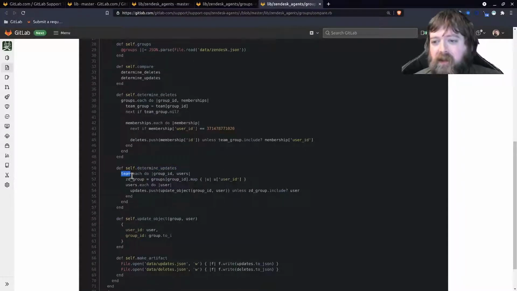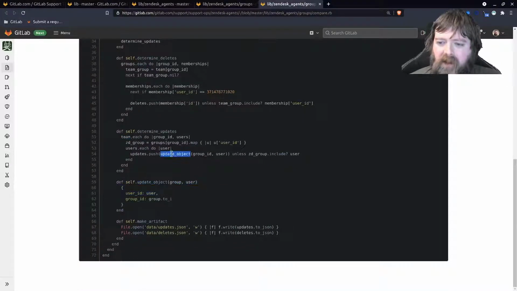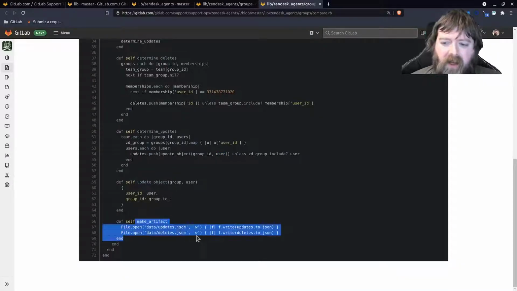For updates, it's going to do this kind of in the reverse, actually. It's going to look through the support team YAML information and find the Zendesk group based on that. And then it's going to say, if they're not in the Zendesk group, I need to add them to it because they're in the support team YAML. This is using an update object, which will use the user ID and the group ID. In this case, our user is their Zendesk ID. It's then going to make the updates and deletes JSON artifacts.